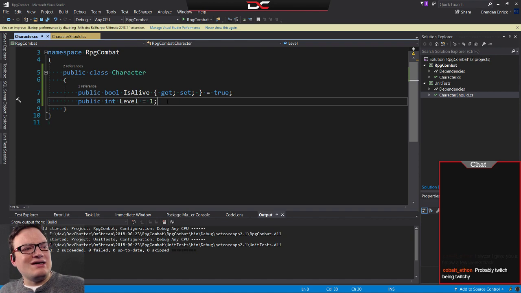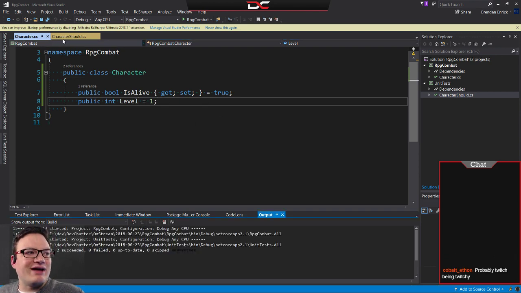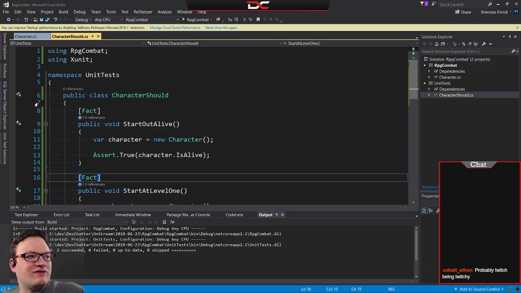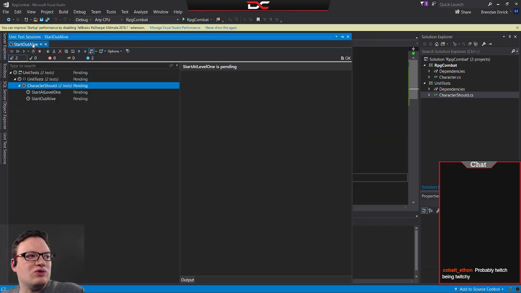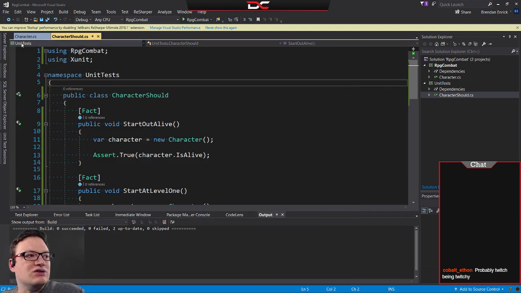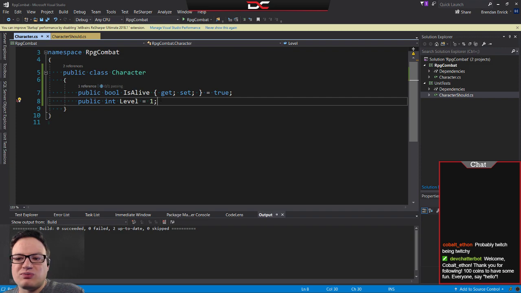Anyway, so the point is right here. You'll notice that I can do this as a field or I can do this as a property, and both work just fine. In fact, my tests are going to work just fine either way. So Rubik's is wondering, why don't you just use fields? Why do you use properties? And thank you for the follow, Cobalt. And there are actually a couple of reasons.